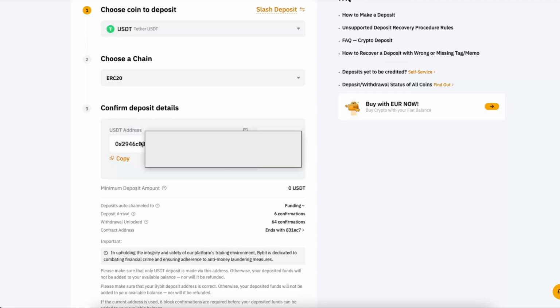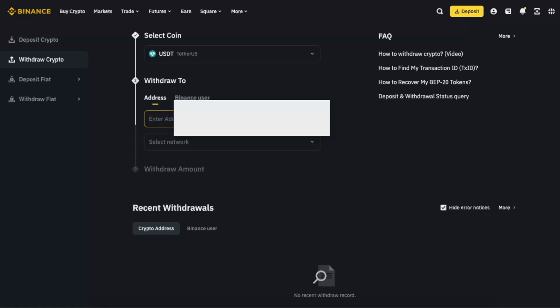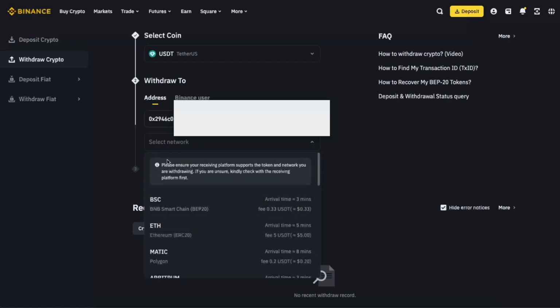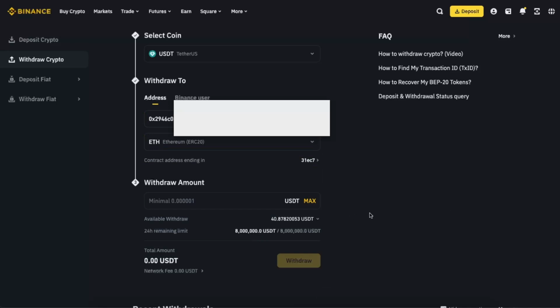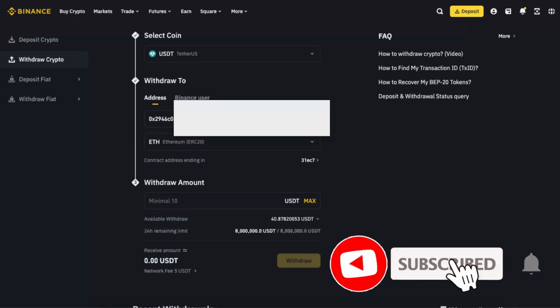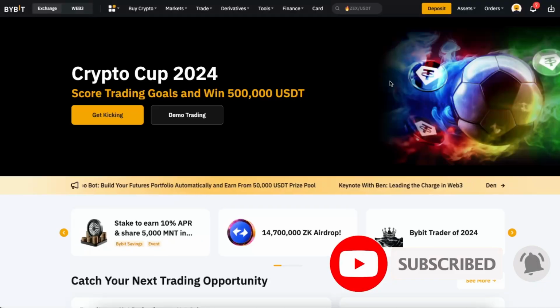So here's your USDT address. You can also scan it if you're using your phone. Click copy and then go back to your Binance. Enter the address here, select the network, so that we did this one. And now you're going to enter the amount, click Withdraw, and your money will be sent to Bybit.